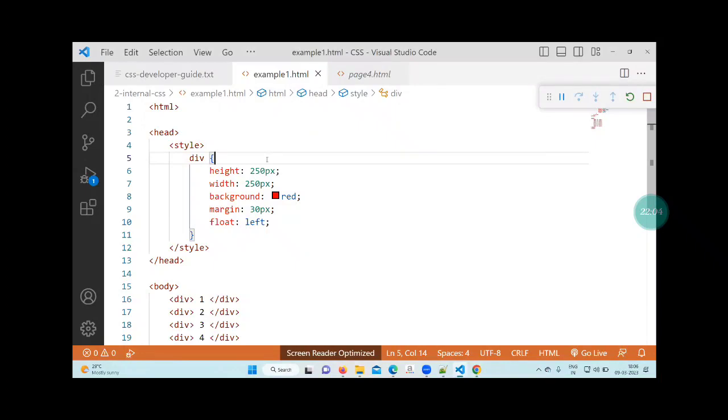Yes, sir, the screen is not visible. Example 1. Sir, the screen is not visible. My screen? Yes, sir. Because your internet is very slow.